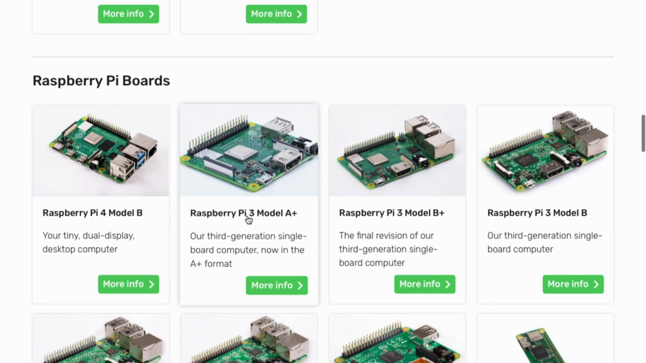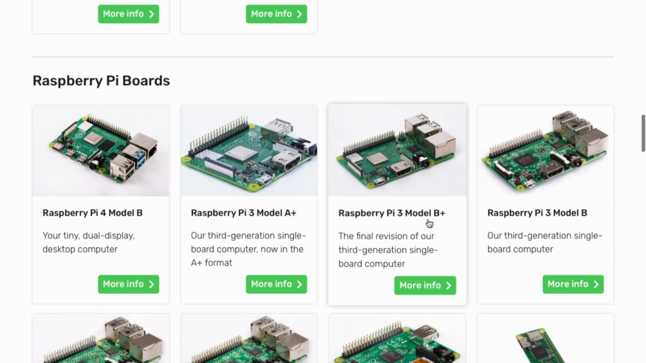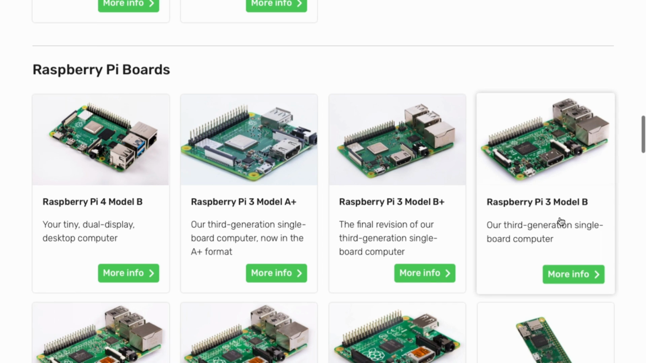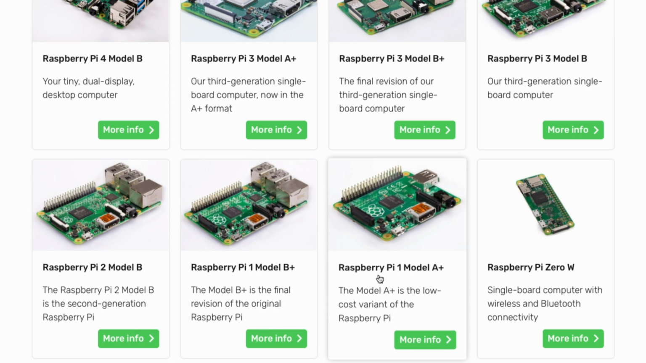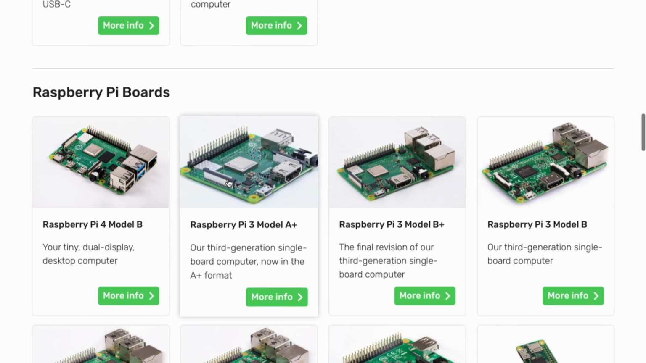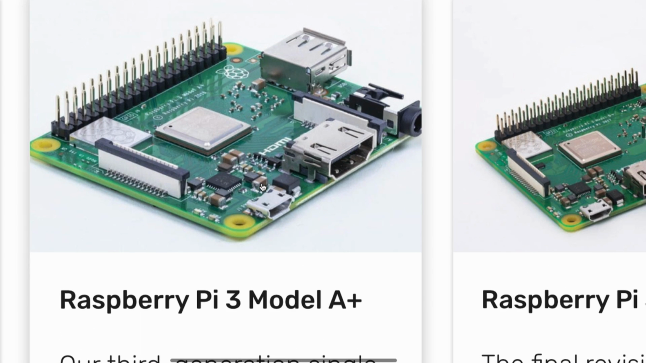So we have the Pi 3 Model A+, Pi 3B+, Pi 3B, Pi 2B, Pi 1B+, and so forth. And if you take a look, not only is there a difference with what the RAM is or what the processor is, but there are also physical differences. So with the Raspberry Pi 3 Model A+, as you can see, that actually has a full-size HDMI connector.